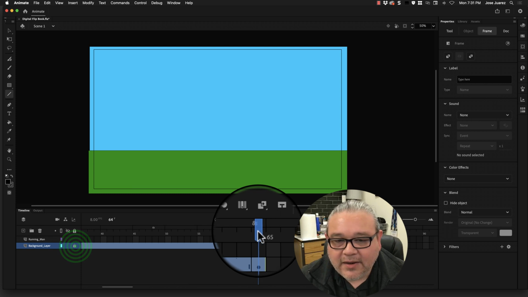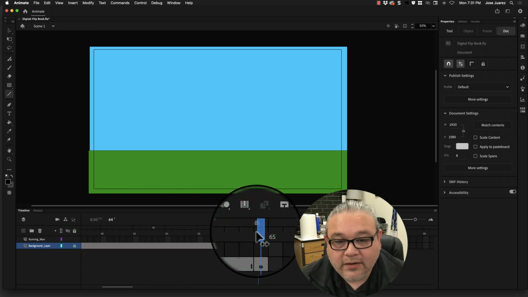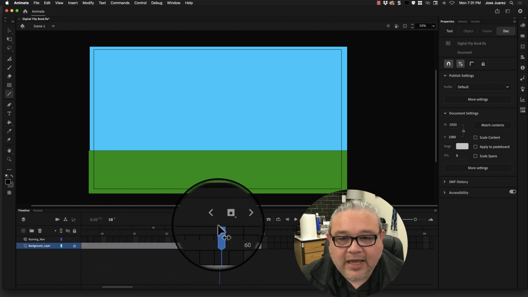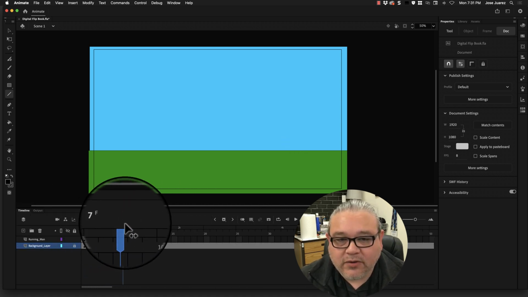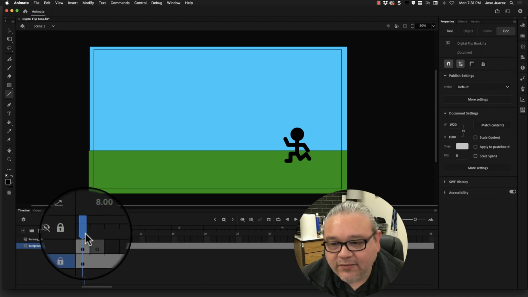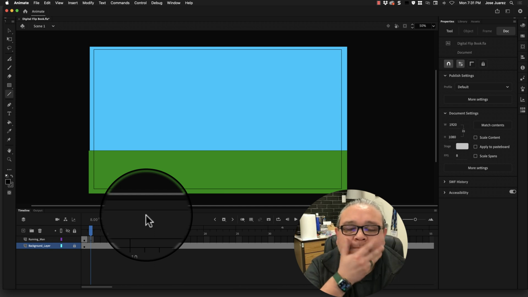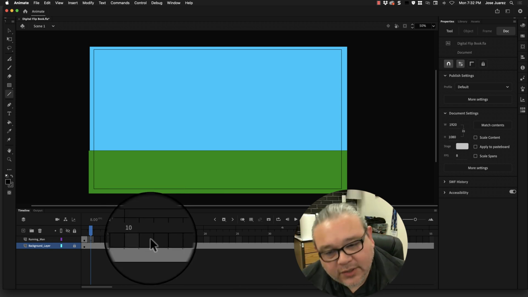Lock that up. Now I have from 1 to 64, it copied the background. So now my background goes through the whole thing. But guess what? My Running Man is in frame 1, but in frame 2, he disappears. Huh. What to do? Well, I'll tell you what to do.